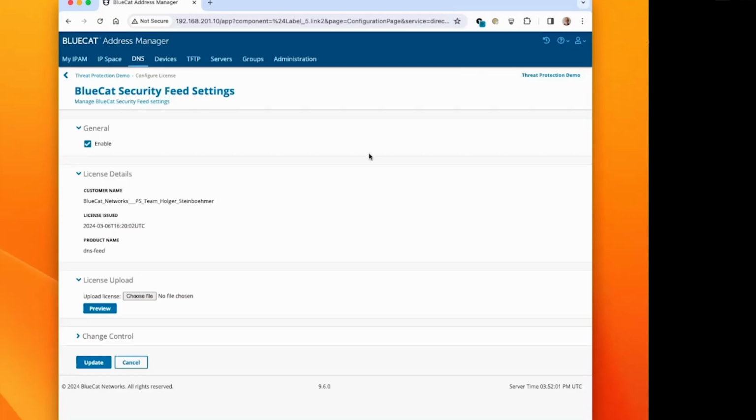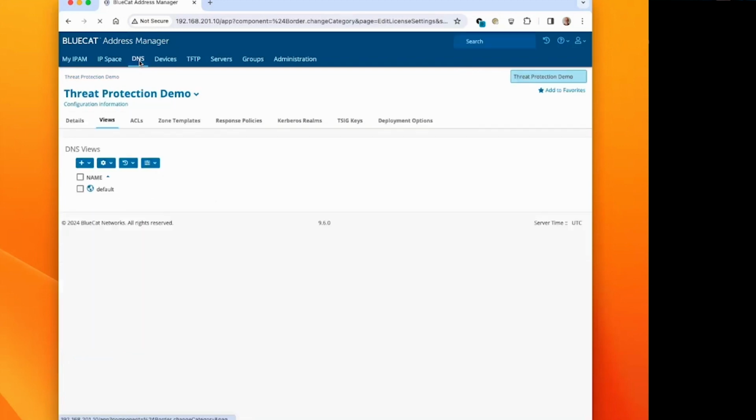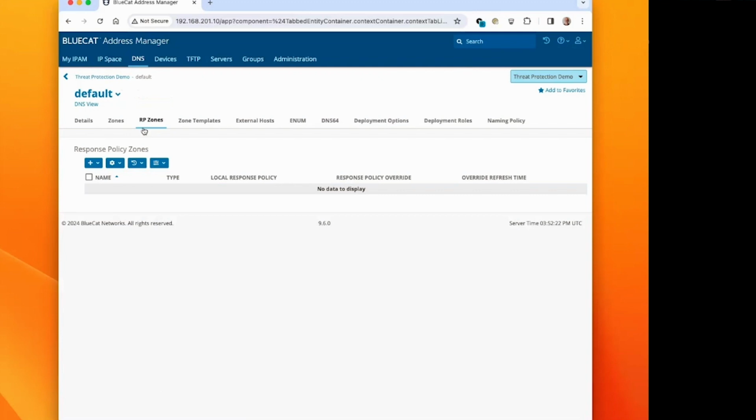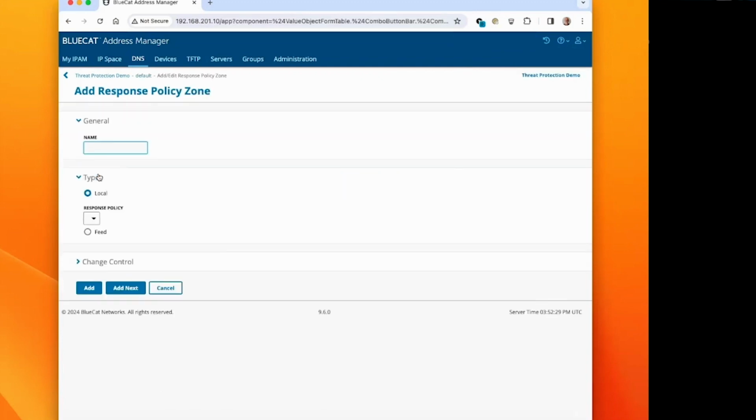In order to use the BlueCat security feed for threat protection, I have to define a response policy zone, or RPZ. For that, I navigate to the DNS view for which I want to apply the response policy zone. In this example, there is only one view named Default. After selecting the RP Zone subtab, I add a new RPZ. I name this RPZ TP block and select the type feed.